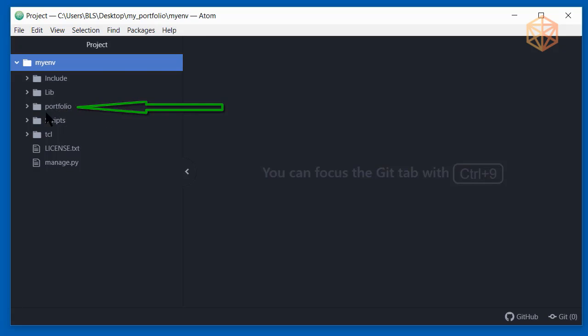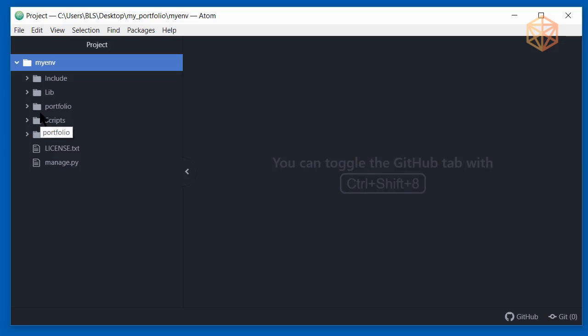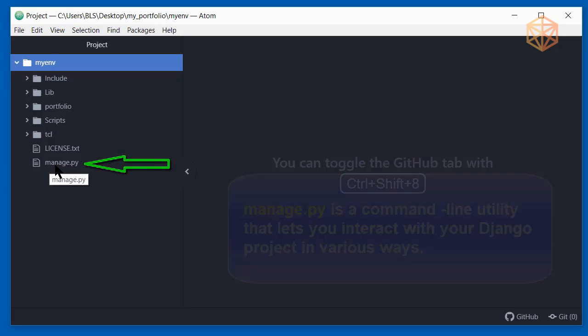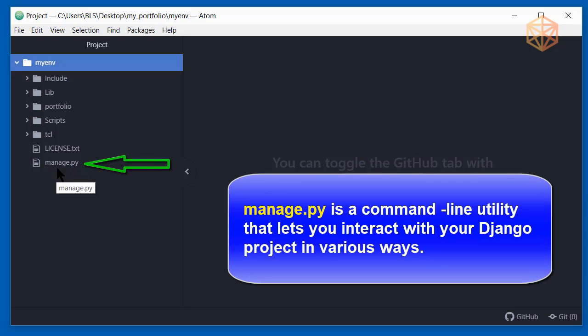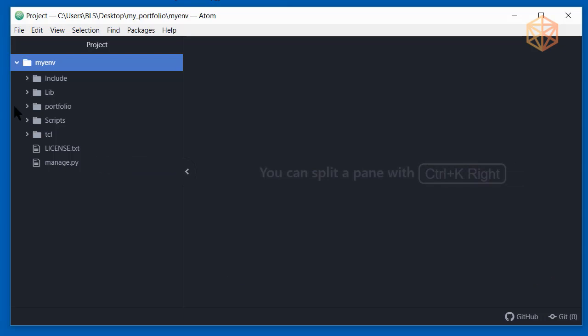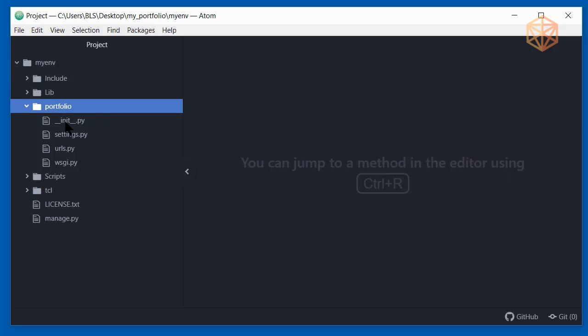When you create a new Django project, it creates the main project directory. It also adds this file here, which is called manage.py. This manage.py is the file that you're going to use to run any commands relating to your project. So let's open up the actual project. In my case, my project is called portfolio. I'm going to click to expand, and these are all the files inside my project.